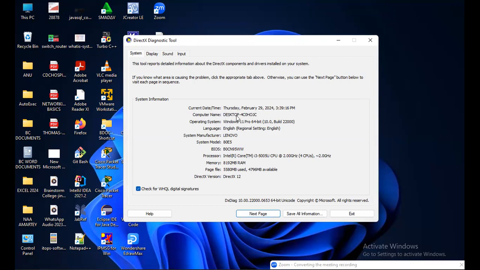Computer name is here, and then operating system. So you check Windows 11 Pro 64-bit. And then the language installed on this, and then Lenovo. So we have the system model here, 80E5, BIOS. As I said, BIOS is the basic input-output system. So this is the type that has been installed.